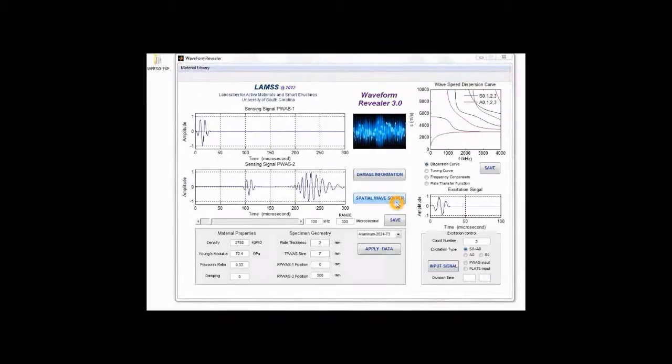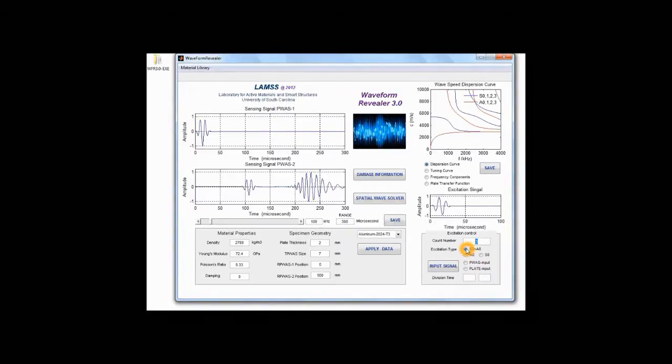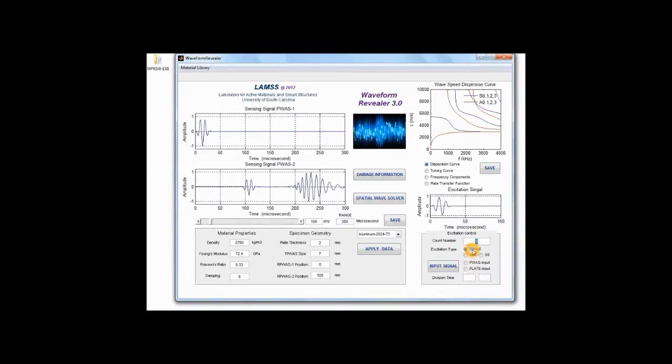The WaveFormRevealer also allows the user to use their arbitrary excitation signal. We have shown the excitation control of the count number and the frequency. We can also select the excitation type. For example, we are exciting in the plate both S0 and A0 modes of wave.